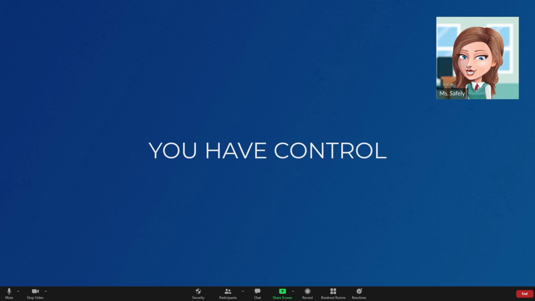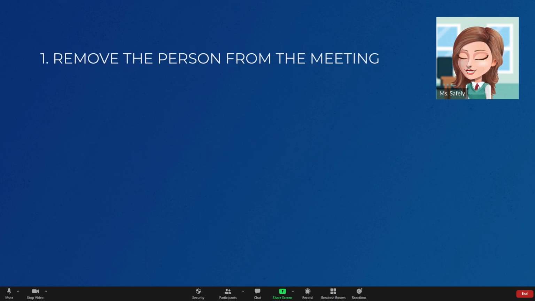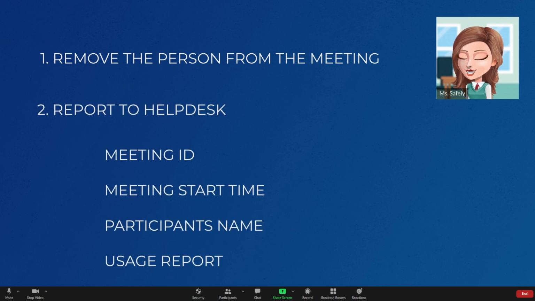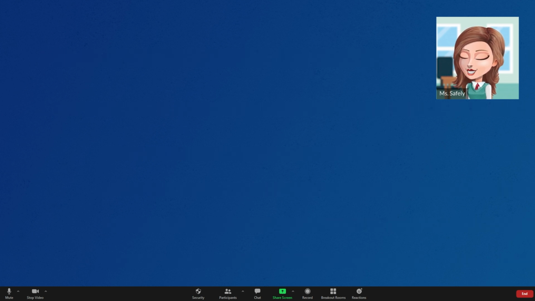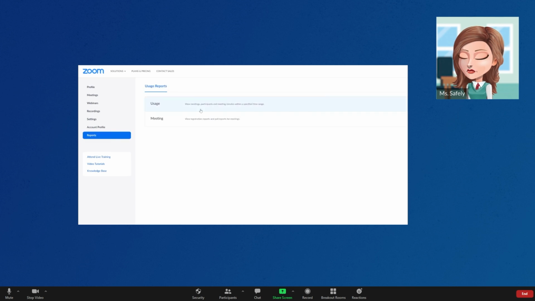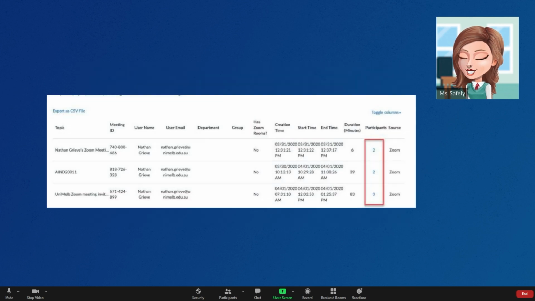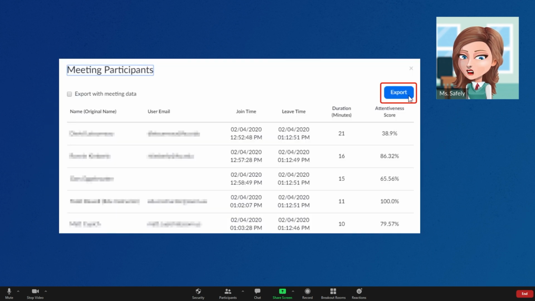You have control. First, remove the person from the session. Then, notify the help desk and report the following details: meeting ID, start time, and the disruptive participant's name. You should also include a copy of the usage report for the meeting. This can be found by going to Reports, locating the meeting in which the disruption occurred, and clicking the blue number under Participants. Then, click Export.